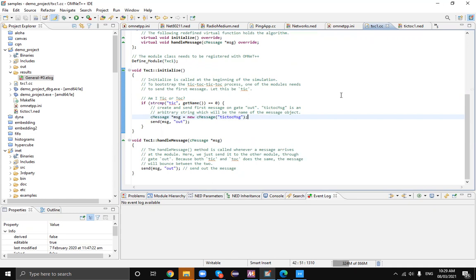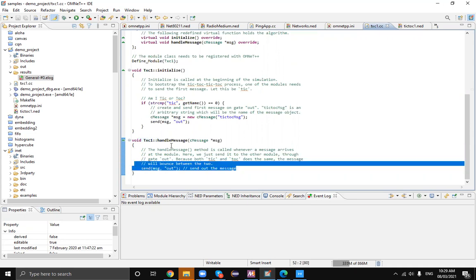Next, we can see here handleMessage. In handleMessage, we are passing the parameter cMessage and we are creating an object, cMessage *msg. handleMessage is called whenever a message arrives at the module. Here we just send it to the other module through gate out, because both tic and toc do the same, so the message will bounce between the two. It means using the send method we are actually sending out the message. So this is the description of the CC file.